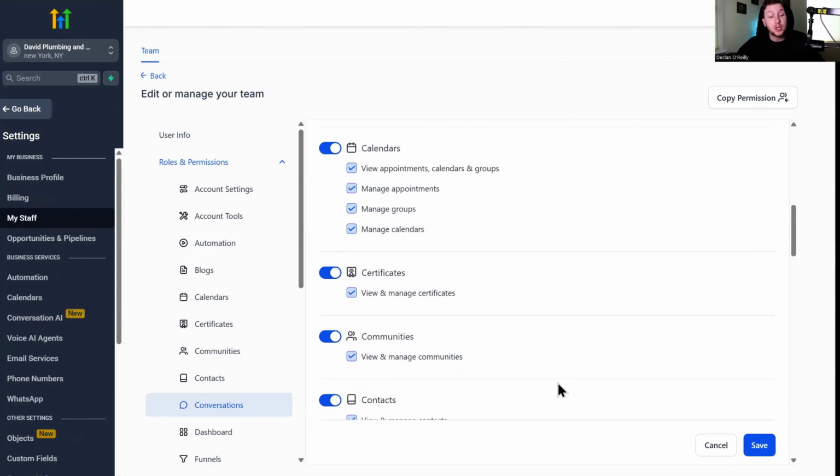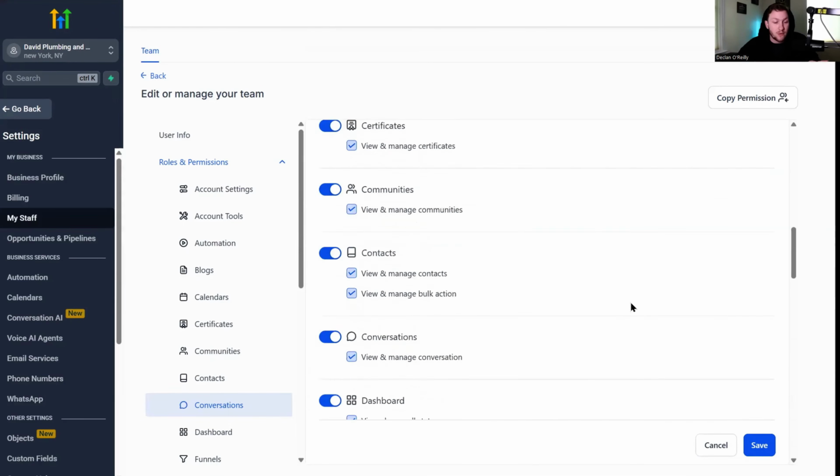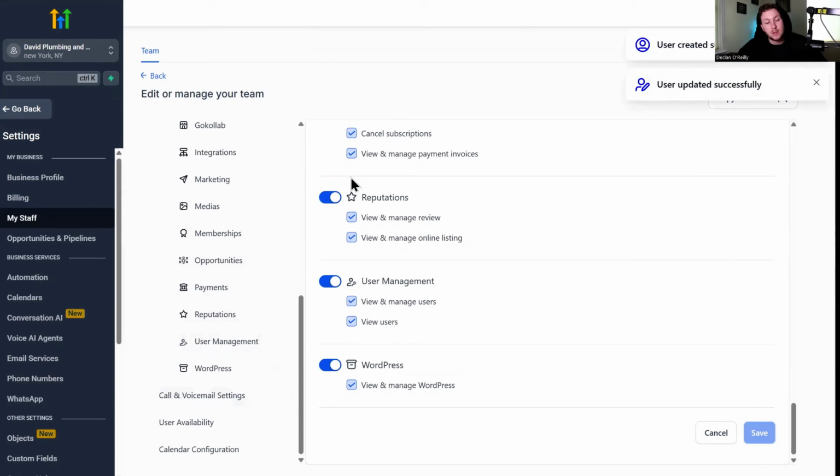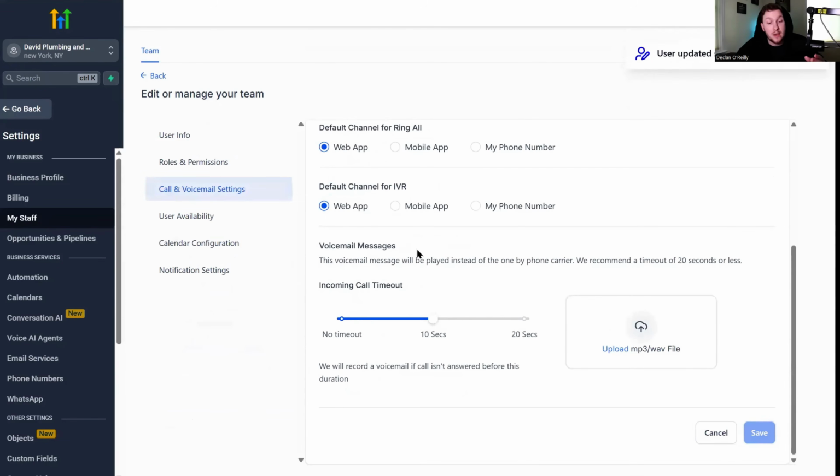And this can be really good because if you have somebody that comes in that is not tech friendly and you don't want them having access to your website or a bunch of stuff because they might mess it up. So then once you see everything that's good and you say, I want them to have access to everything, you then click save. And then you can scroll right down here and you can plug in their voicemail settings.